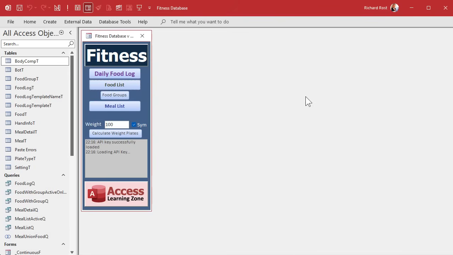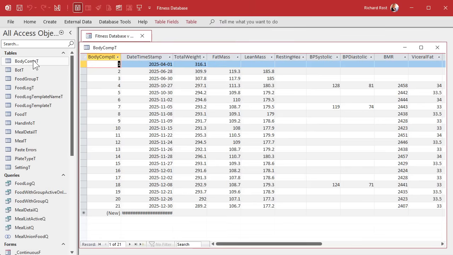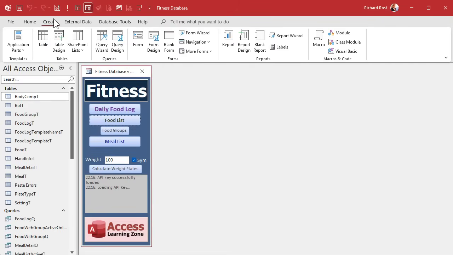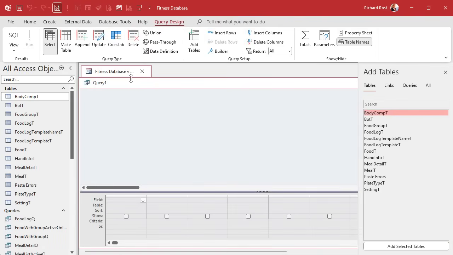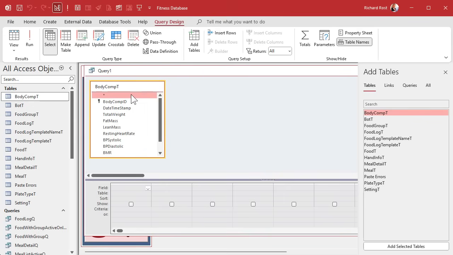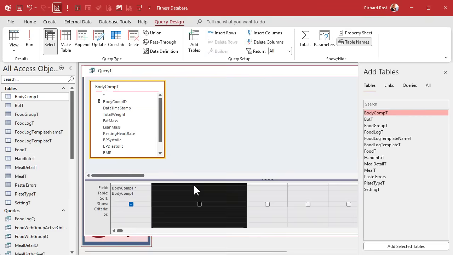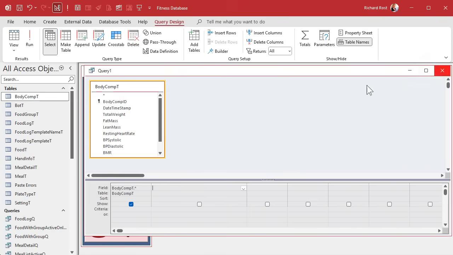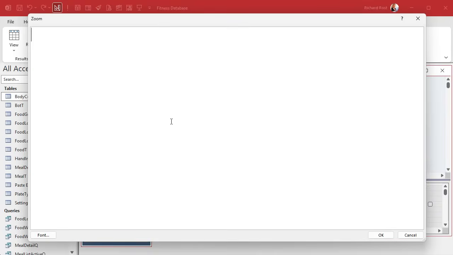All right, so in the last video, we put together our body composition table. Now, in today's video, we're going to start off by calculating our body fat percentage. So we're going to create a query design. We're going to bring that table over here. And since we're going to use this in a lot of different places, I'm going to bring in the star. And right here, we're going to calculate our body fat percentage. Let me close this. We don't need this guy. I'm going to zoom in so you can see it better. Shift F2. There we go.